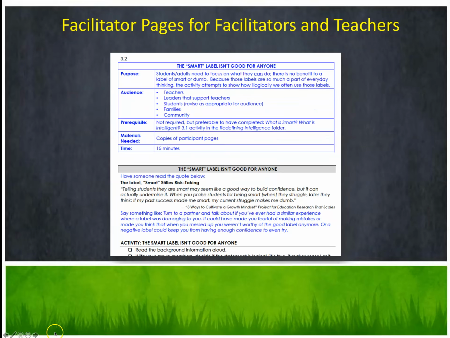When you get into each activity, you will see pages written with blue notes. We call these the blue pages, and blue means that those are notes that are just for the facilitator. Now that facilitator might be the principal, it might be a teacher leader, or it might be the teacher within the classroom, whoever is facilitating this particular lesson.